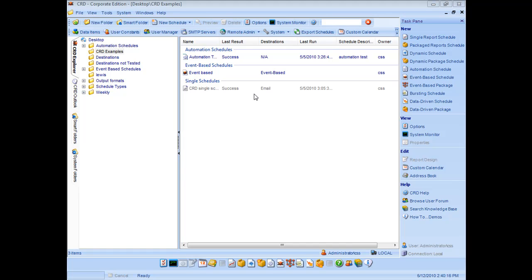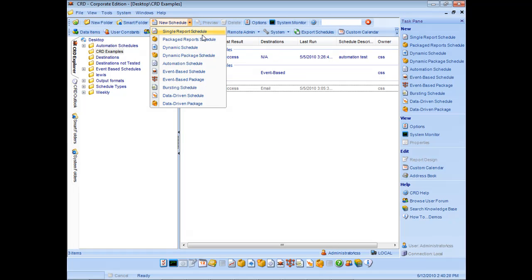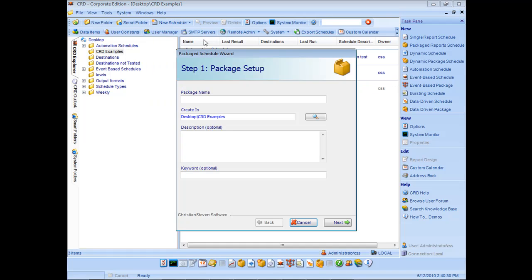You can also zip up the reports into a single zip file or export them out into a single Excel workbook. To create a package schedule, click on New Schedule, then select Package Report Schedule. You will then be taken to a Step 1 package setup.